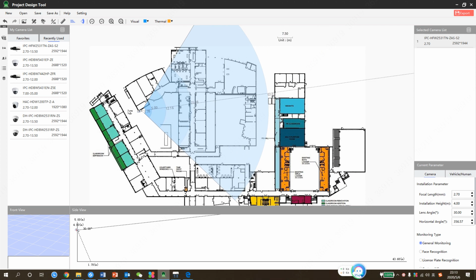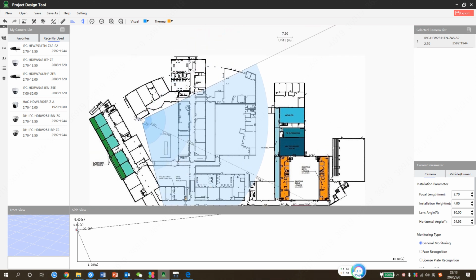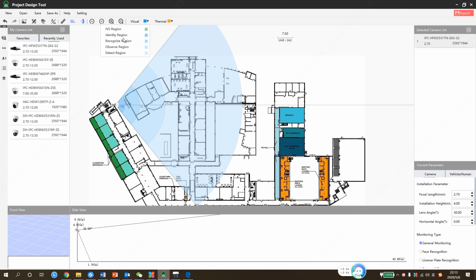Then you can see it will show you, okay, what region it can cover, and you can see in the camera there are 4 different colors of the region. So what do the different colors mean? Okay, the different colors mean the identity region, recognized region, observed region, and the detect region. Okay, so then we finished adding one camera here.